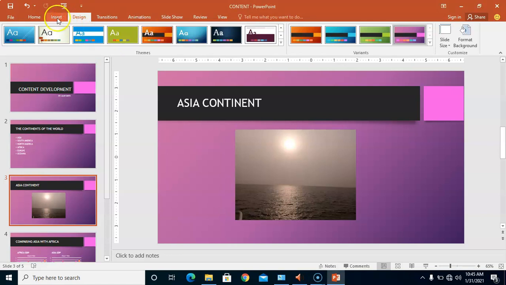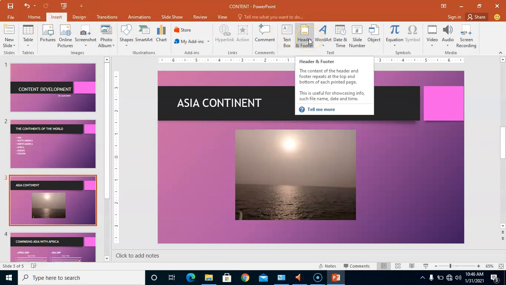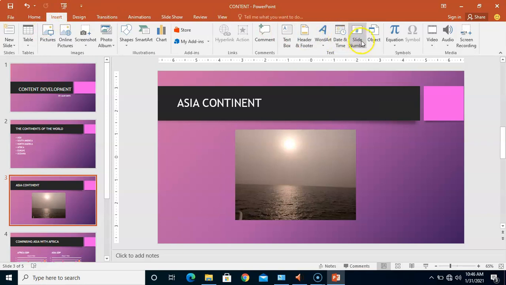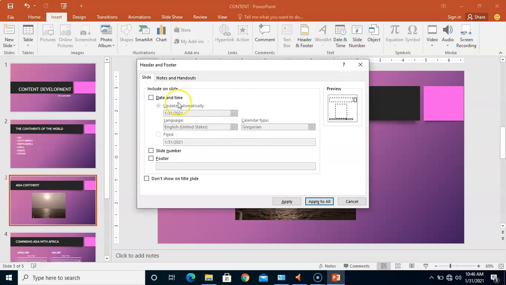So all you need to do is to come to Insert tab. When you come to Insert tab, you come to Header and Footer. Now I want to look at date and slide number. You can add them separately. If you want to add date and time and slide number separately, maybe that's the only thing you want to add, you can add them from here directly. But you could also set them up under header and footer. So when you click now, those components are here as well.